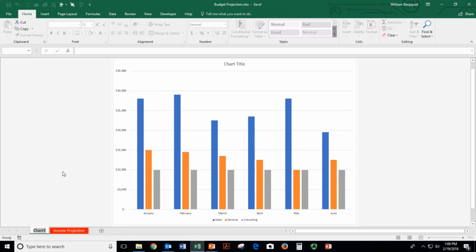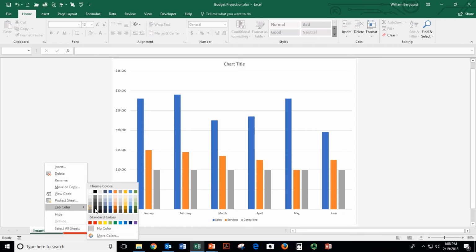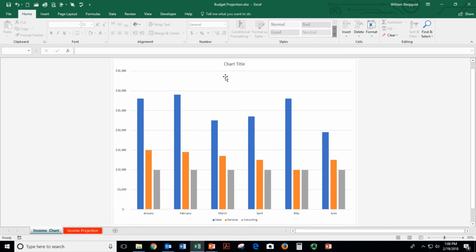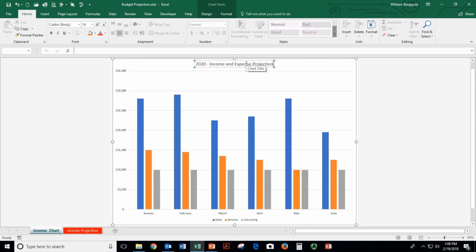I'll type in income chart, because it's off the income, right? And I can right click my tab here, hit tab color, make it blue. And here's my basic chart. Now your chart has several pieces to it. Up here's my chart title. And we're going to type in 2020 dash income and expense projection. There we go. And we are, what, Pacific Computer Warehouse.